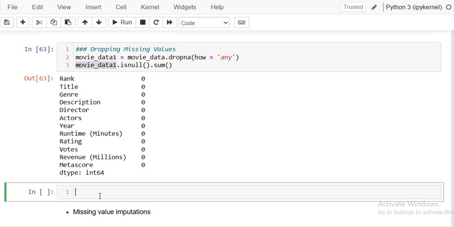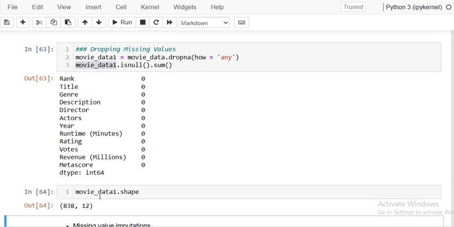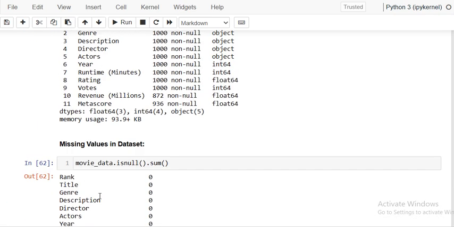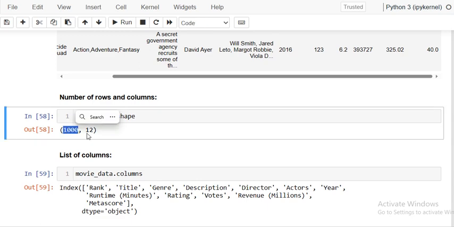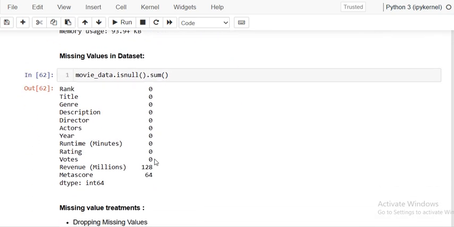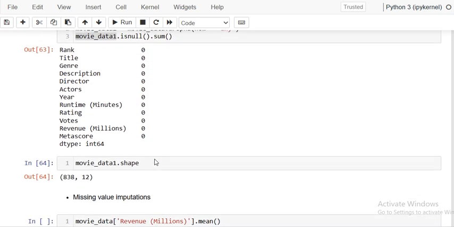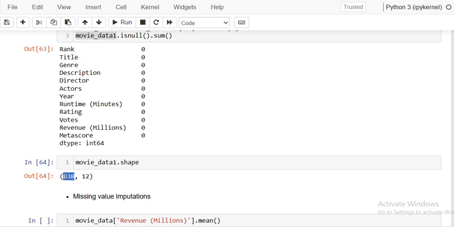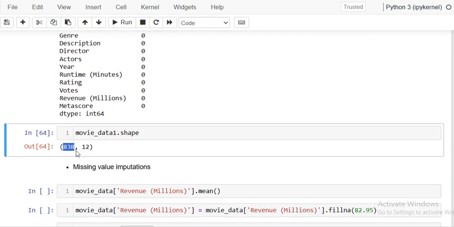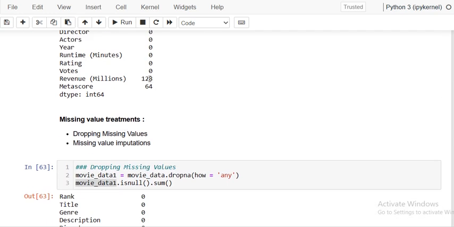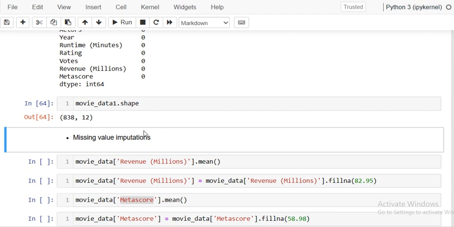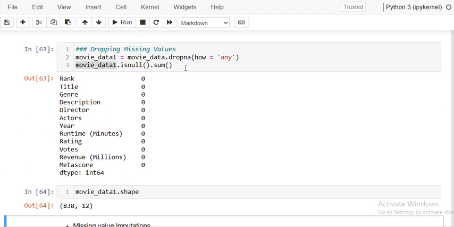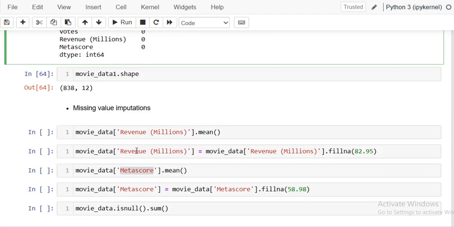Now you can see the shape of this. Earlier there were 1000 records and 12 columns. We have not dropped any column, but we have dropped the null values. The remaining is 838, meaning this 128 and 64 we have removed. Okay, but the second approach is what we are going to use here.